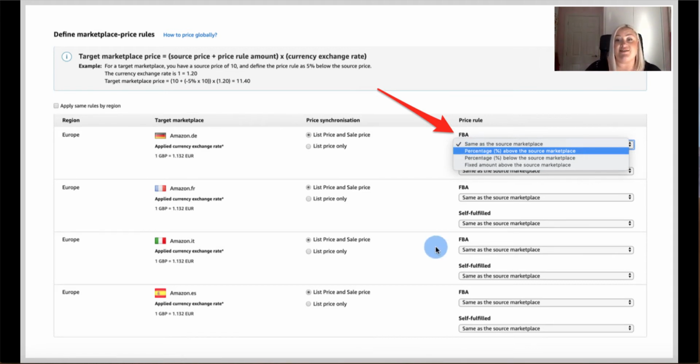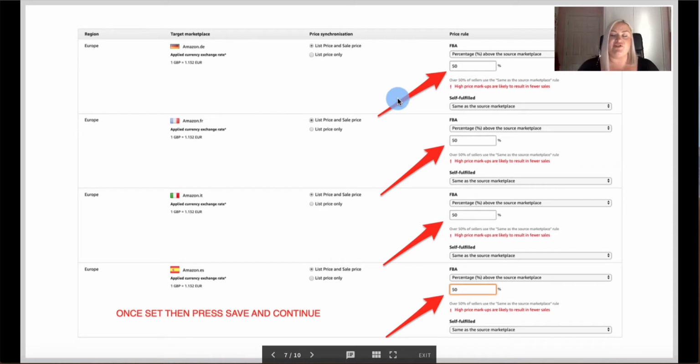So you can set that percentage above. Here's a quick visual representation to show you. All I've done is add 50% in each one of the individual marketplaces. It will give you this warning on the Amazon account that says high price markups are likely to result in fewer sales. As I said, this is just a safety blanket, so you want to ignore that a little bit. It's just making sure that you are putting this in place, so you're not going to be selling lower. Once you've set it, press save and continue.